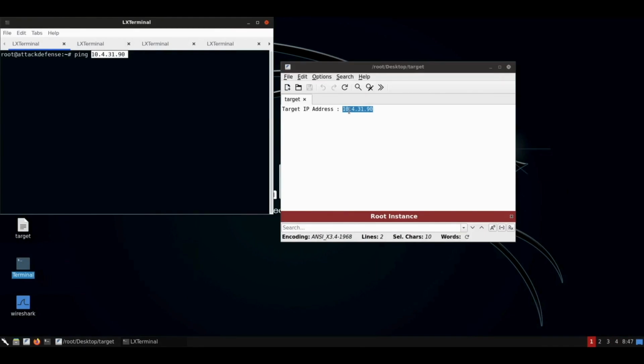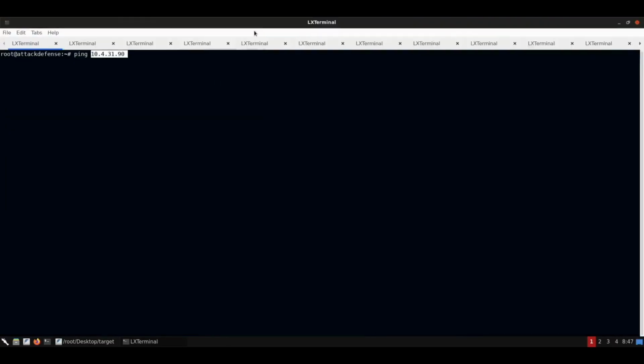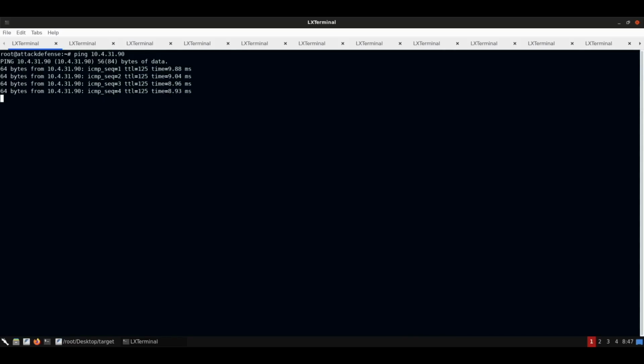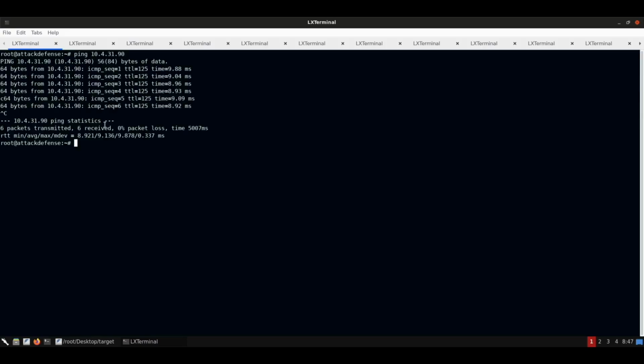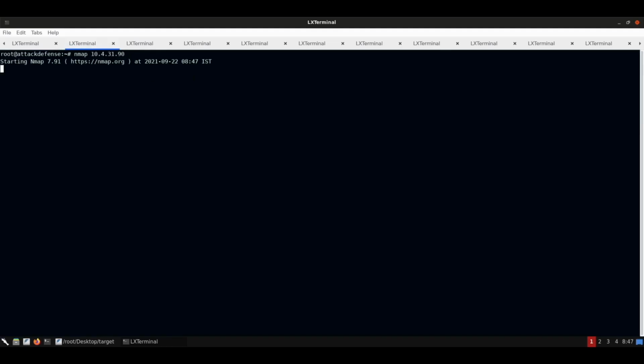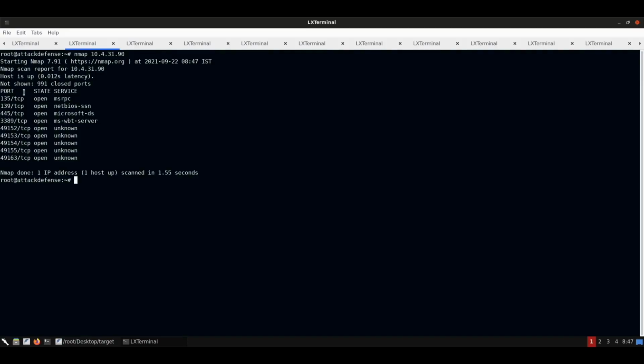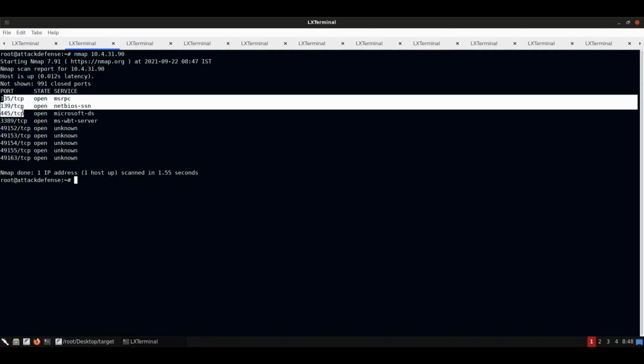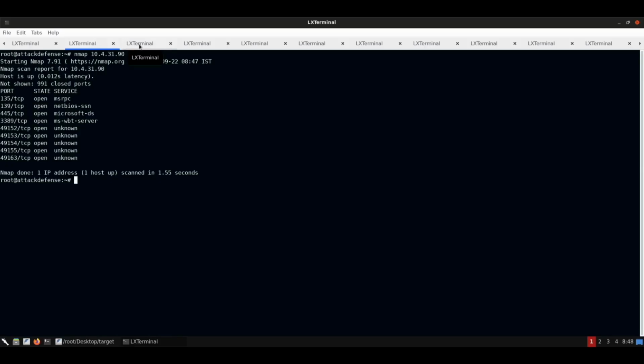So we have our IP address, 10.4.3.190, which came in with this machine. We'll ping it, and looks like we've got a good connection. That's good. That means it's live. We'll run an Nmap scan, and it's kind of what we would expect. 135, 139, NetBIOS, and 445. Guessing it's a Windows machine, and it looks like it's got SMB.